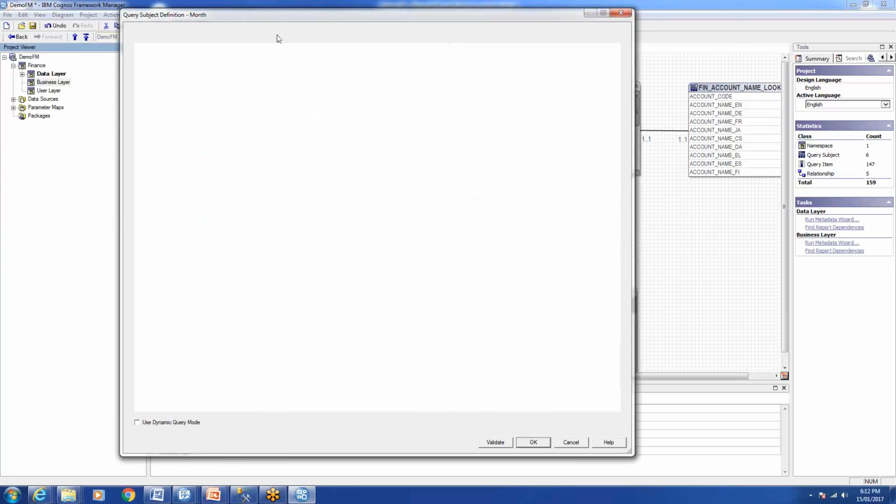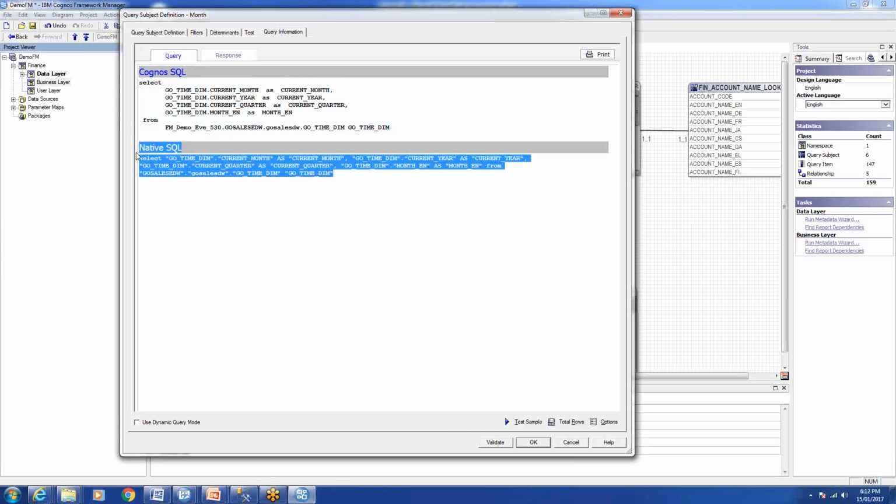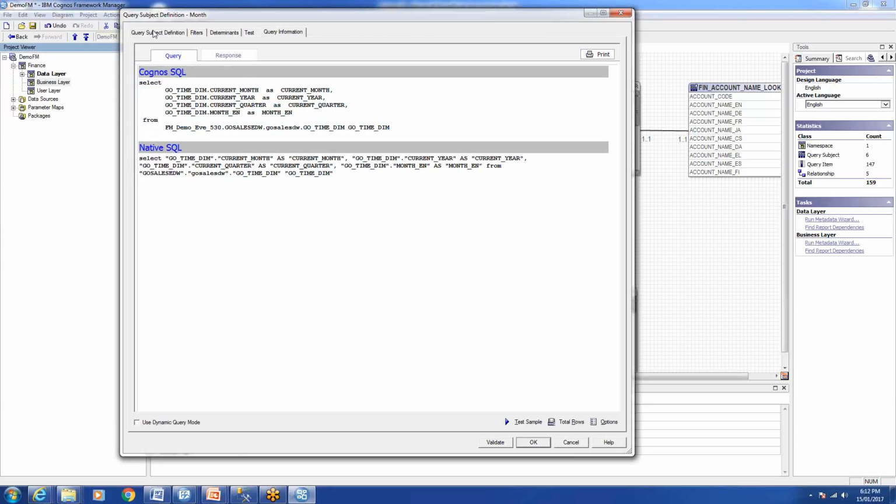All right, and then query. Okay, when you work on big projects with more objects, more tables, more query subjects, it is good practice to examine these queries. This is Cognos SQL and this is native SQL. Okay, and you will understand the differences as we go.